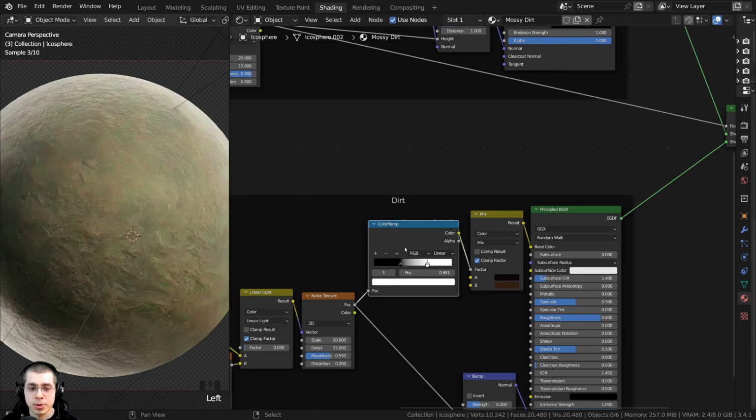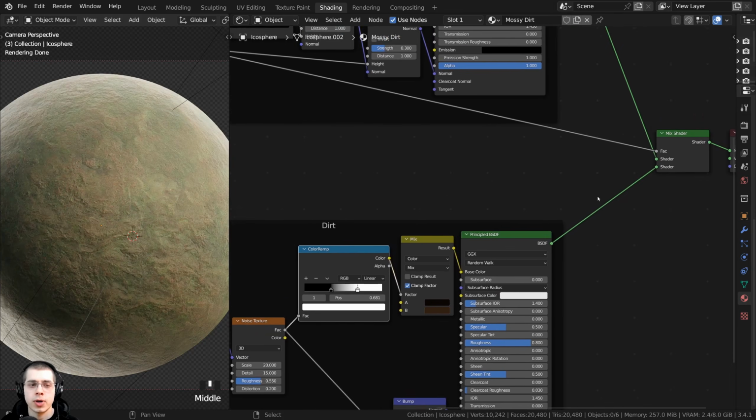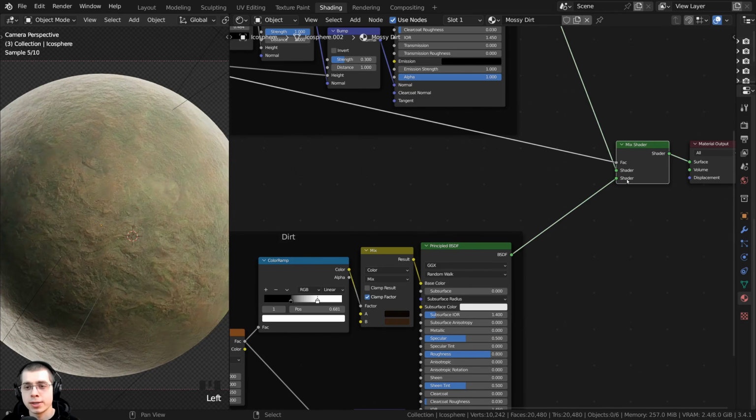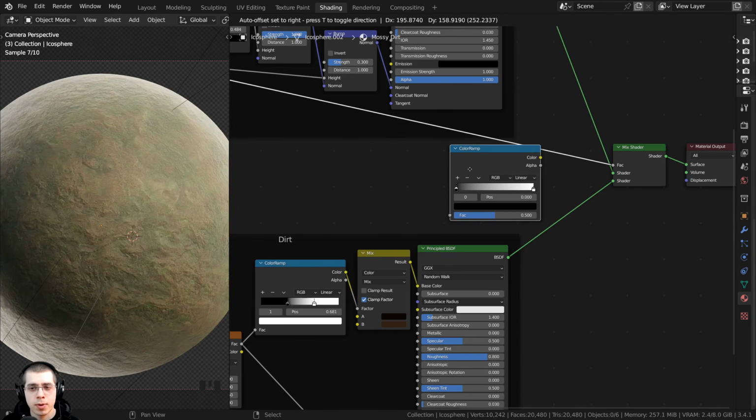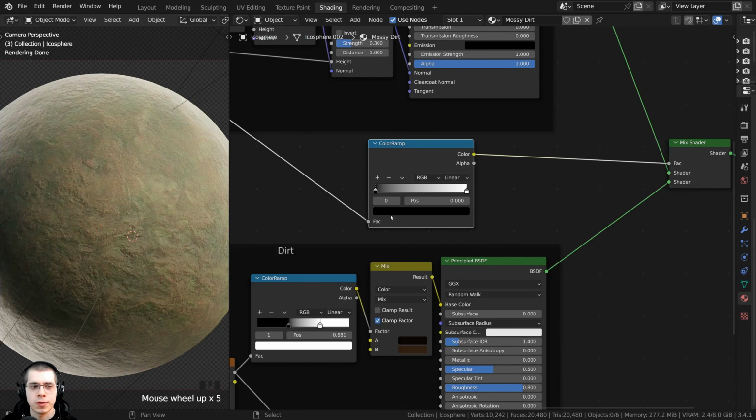So just like we did here with the color ramp, we're going to make it more contrasty, and then it will be more clear where each shader is. So I'm going to press Shift A, go to the search, and search for a color ramp, and I'm going to put the color ramp here in the wire before it goes into the mix shader factor. And I can just bring this here into the middle.